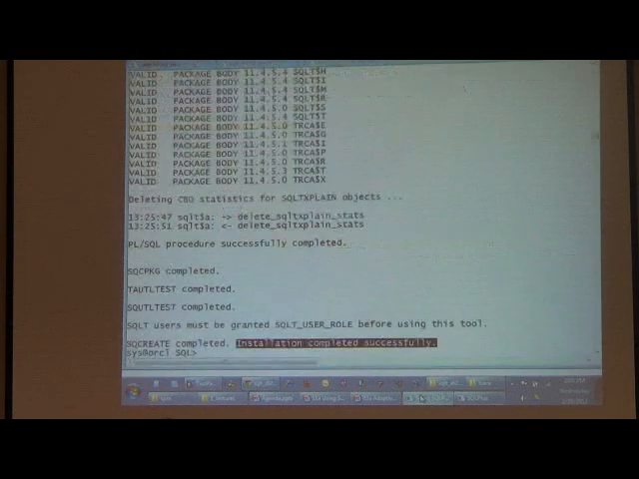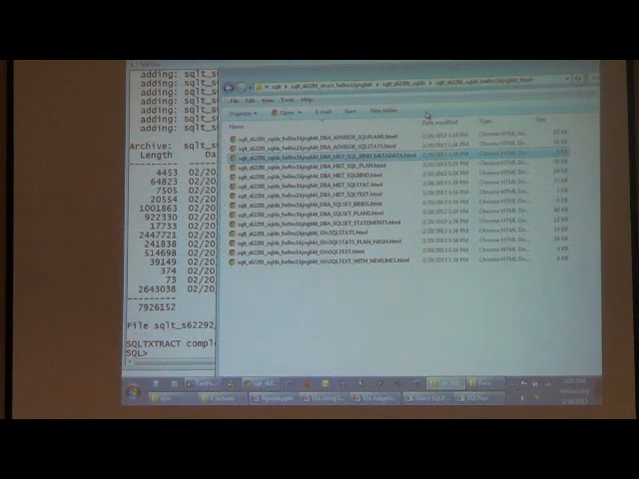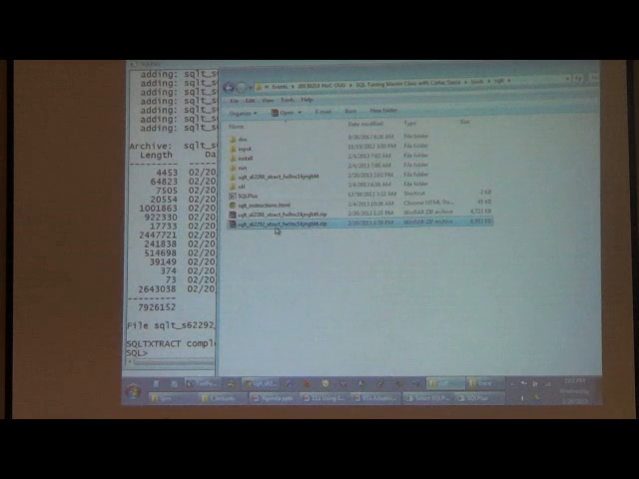Let's see the execution completed. Yeah, my execution completed, and now we have 62292. So let me just go back to 629. This one here is the new one. Let me open the new one and see what is different with the new one.